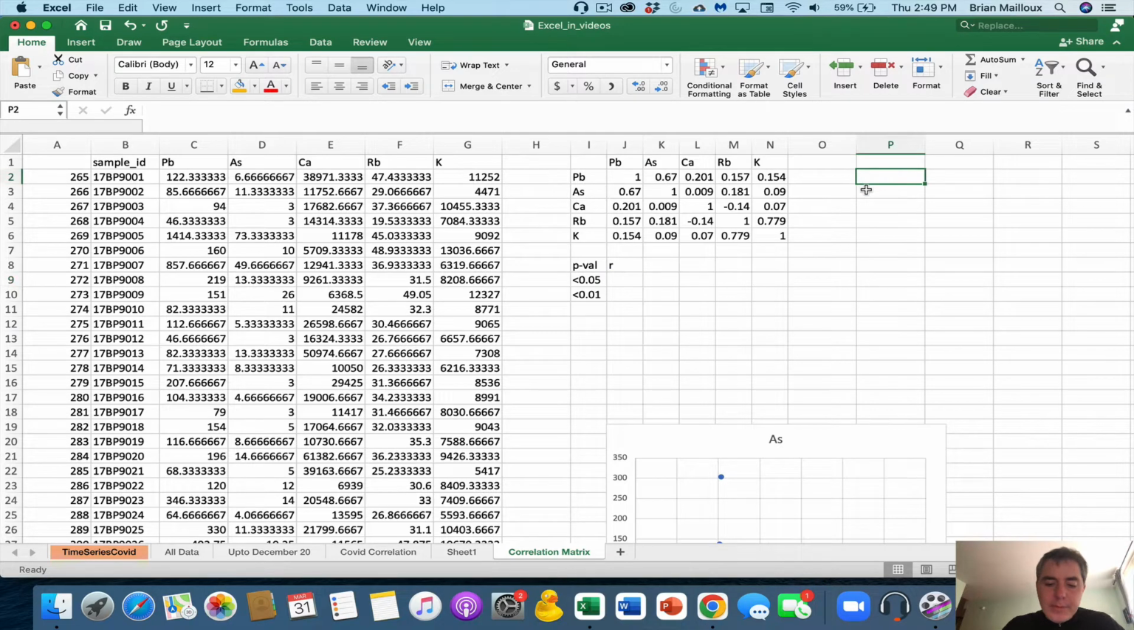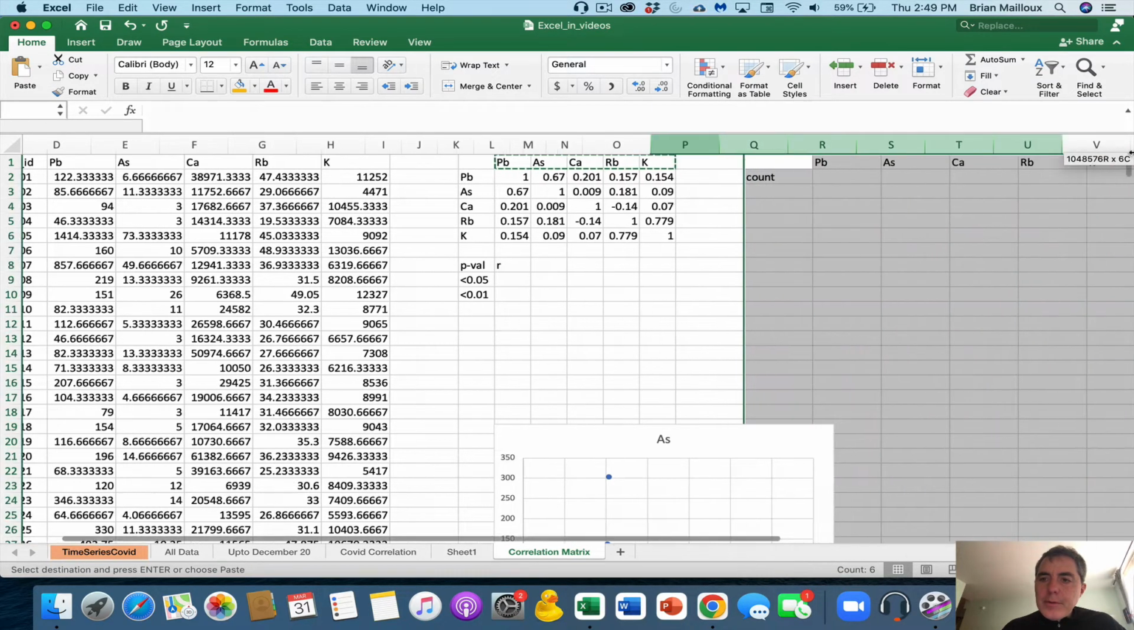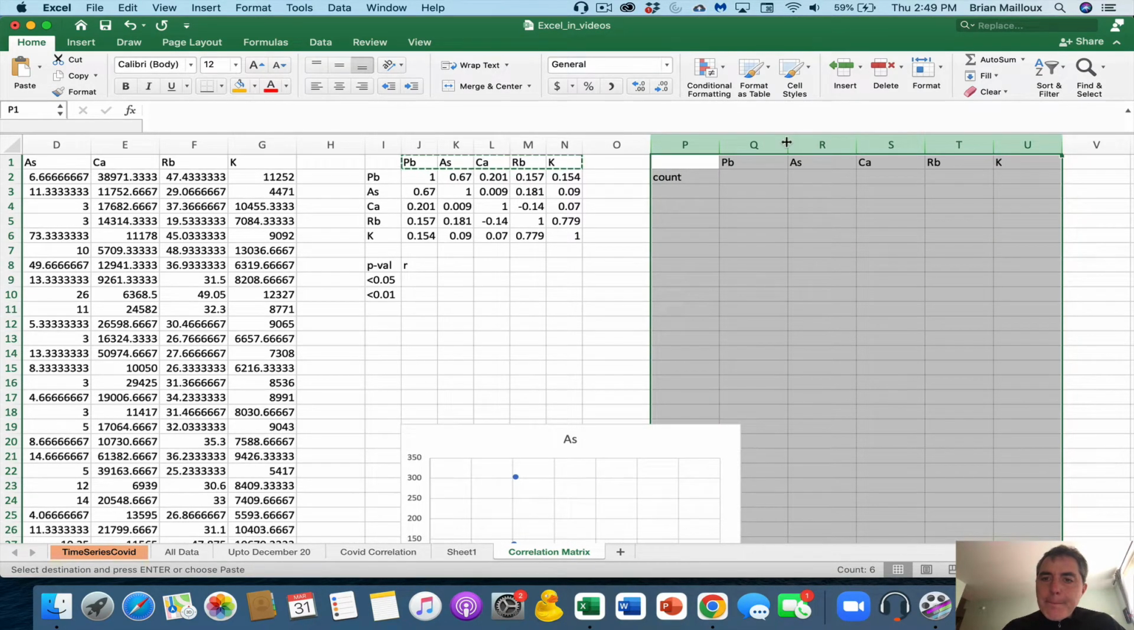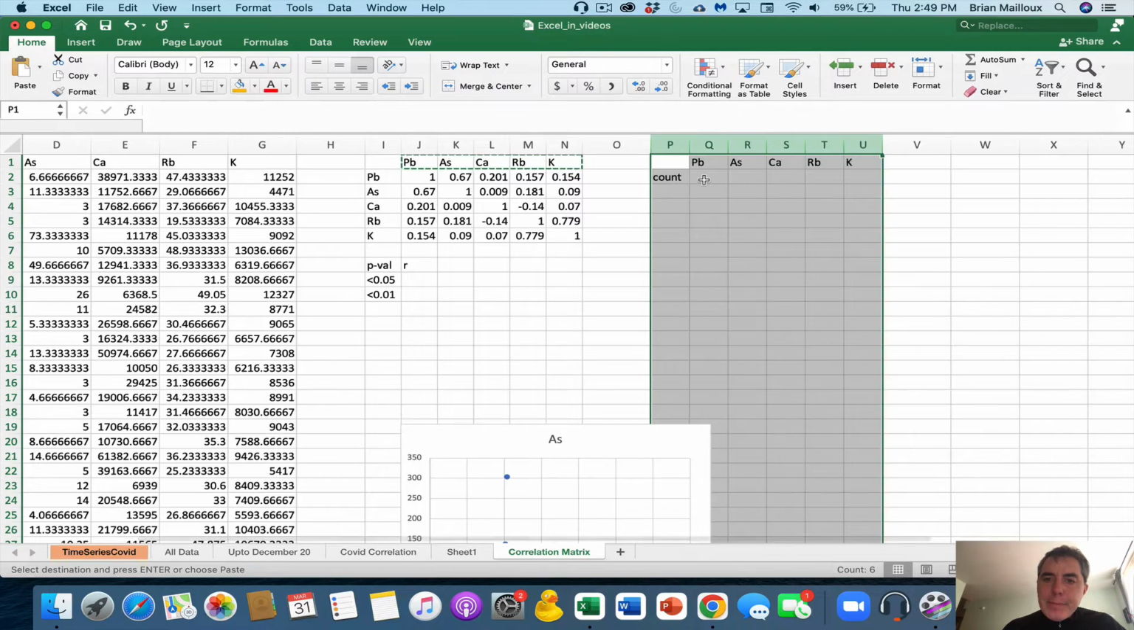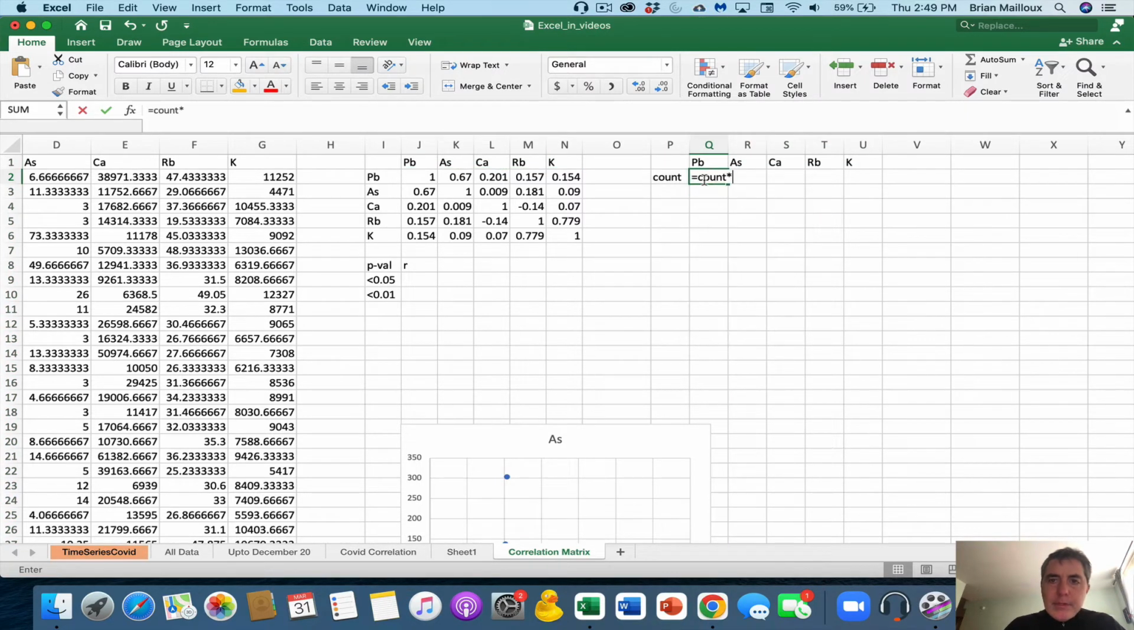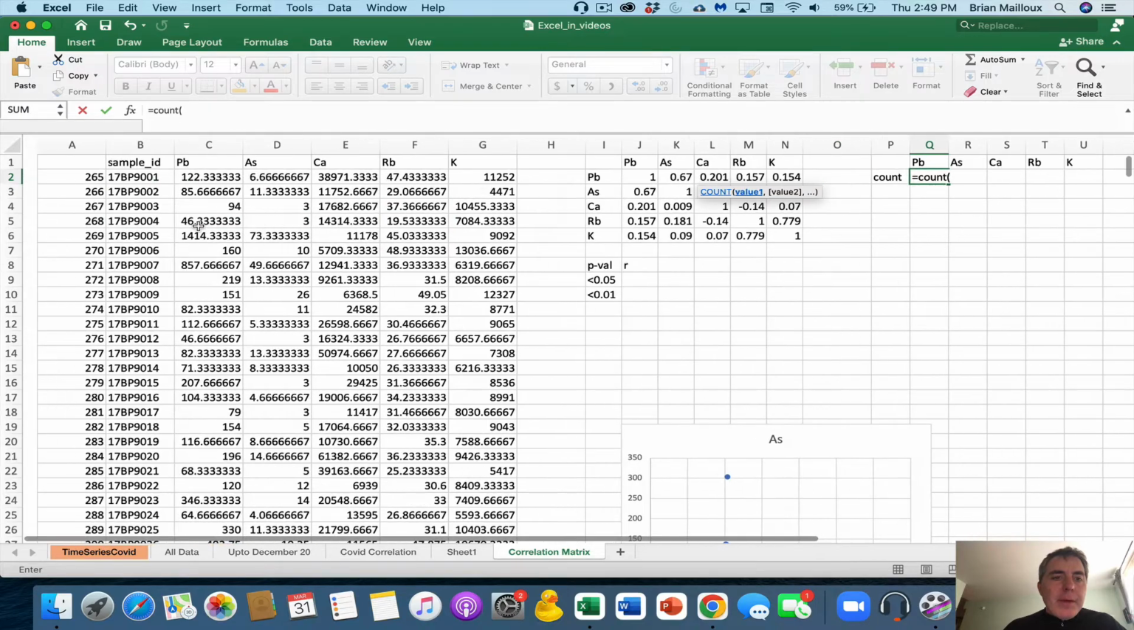I'll make a count over here, count. We'll get a count on all of them. I'm going to make all these a little bit smaller so we can see them. So you go equals count. Right, and the reason we're counting is that there might be data missing here.